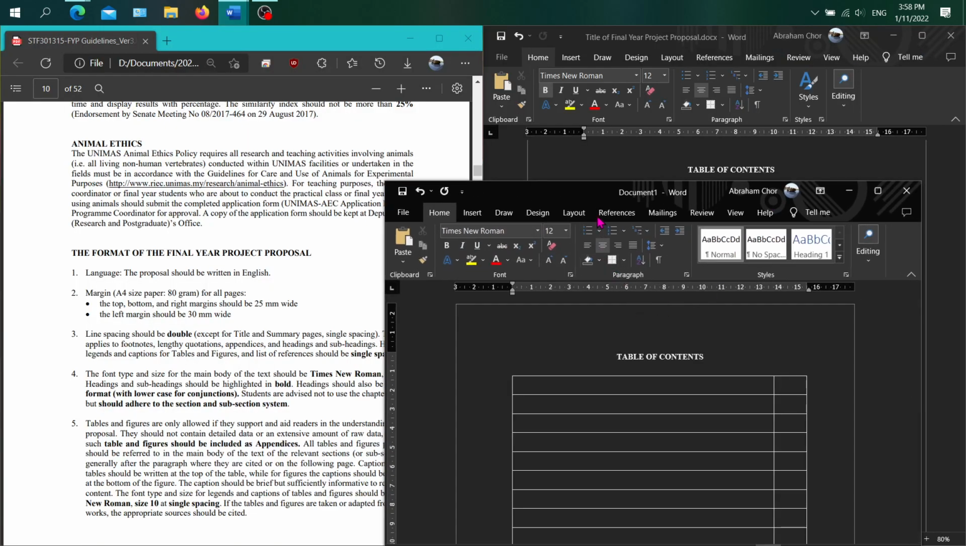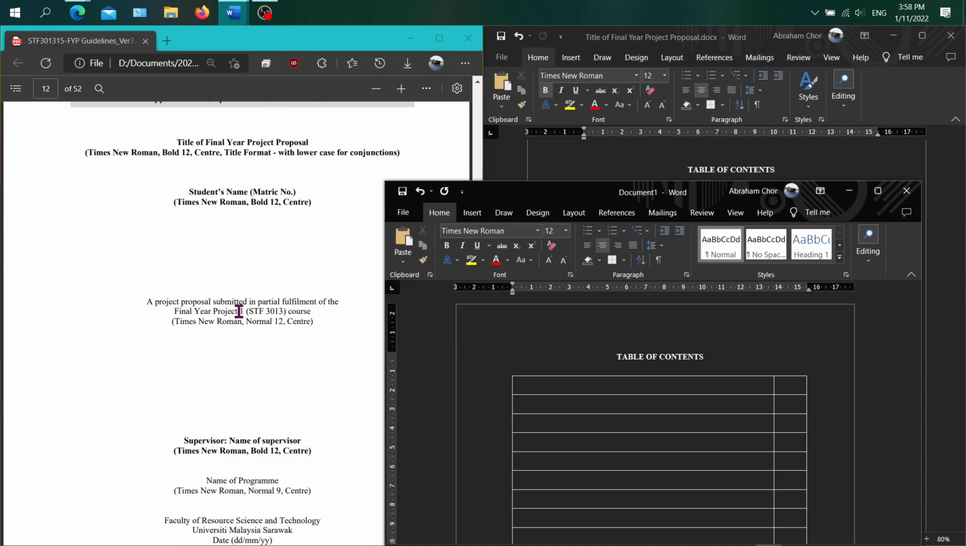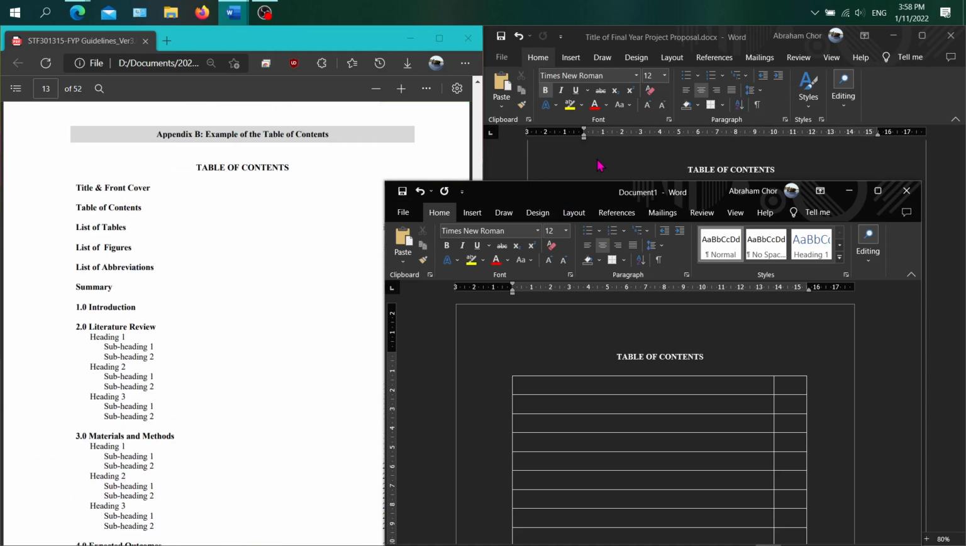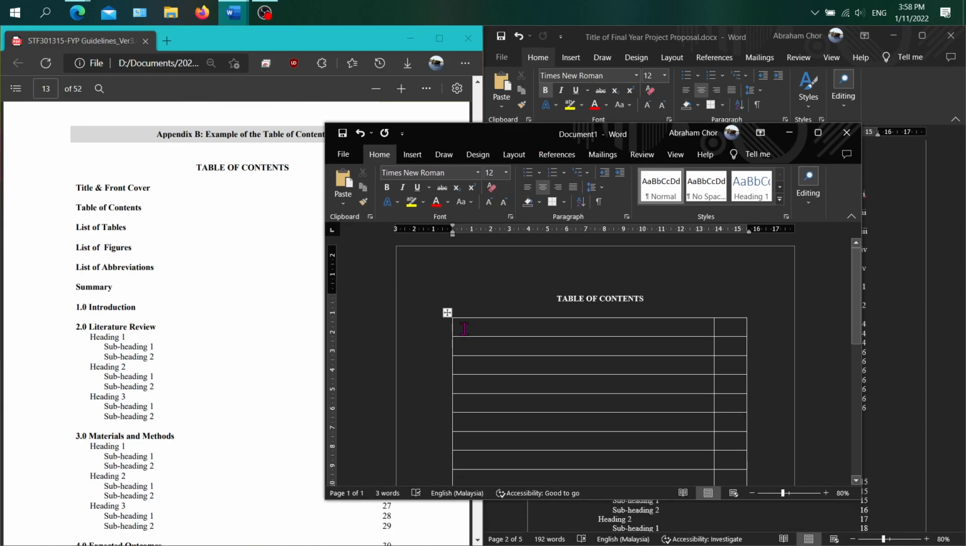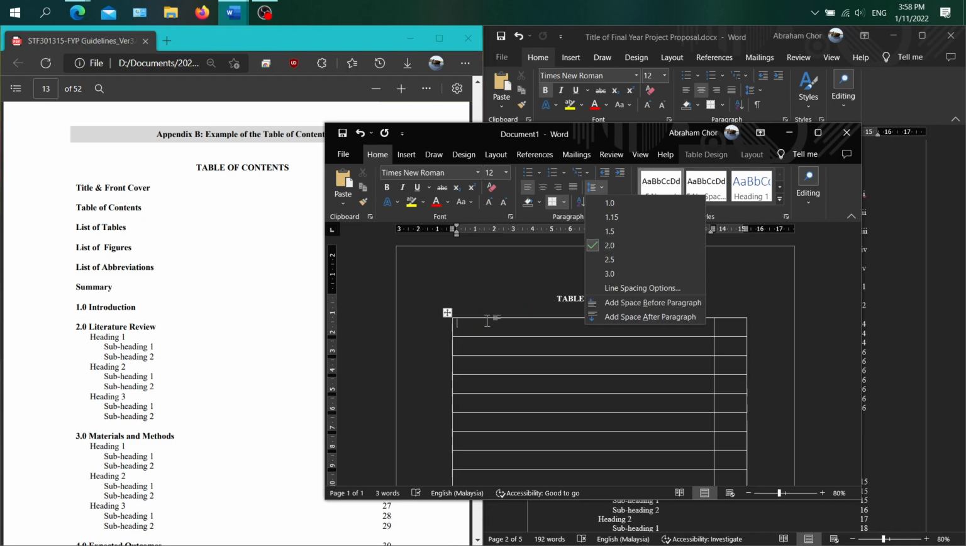Okay, next step. You want to write down Title and Front Cover, so you want to click here. Make sure that whatever you're writing here is in double spacing. Yes, that's correct.